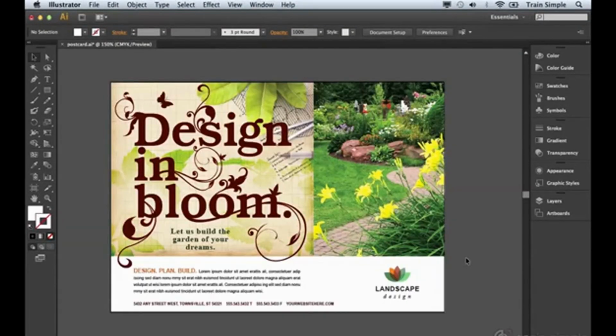I'm still working with postcard.ai. This file is available in the Chapter 2 folder. Throughout this course, you may have watched me zoom into certain portions of a document and zoom out. What I'd like to do in this particular movie is show you exactly how you can do that. There's several different techniques for navigating a document, and I'm sure I'm not going to show you all of them, but I will show you probably the most useful and the most commonly used techniques.